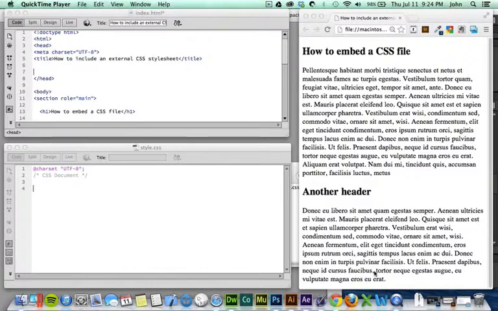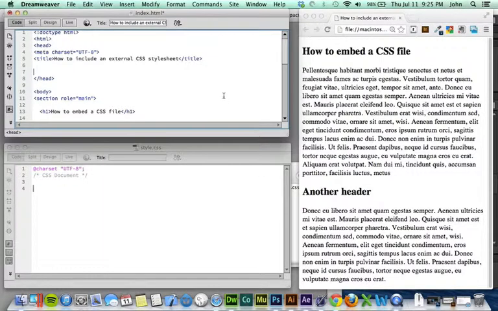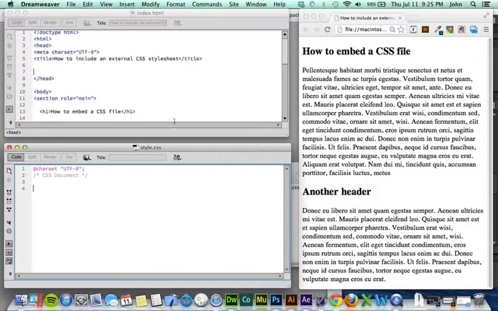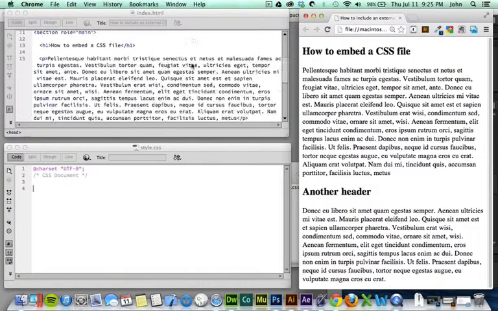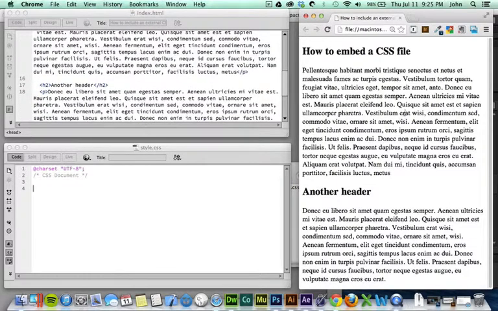Today I just want to show you how to embed an external style sheet in your HTML document. So you'll see I have three windows open. The first is my index.html. I have a style sheet, and then I'm rendering this HTML in this web browser.